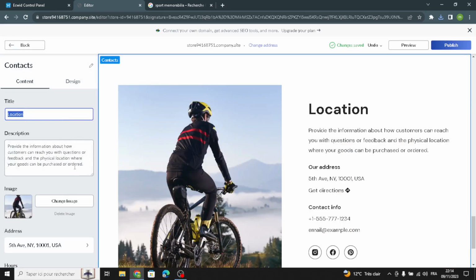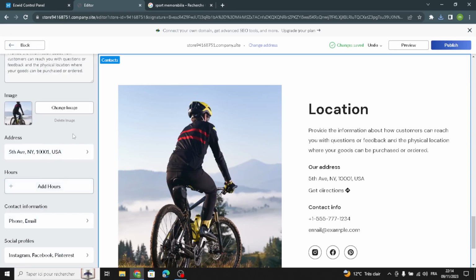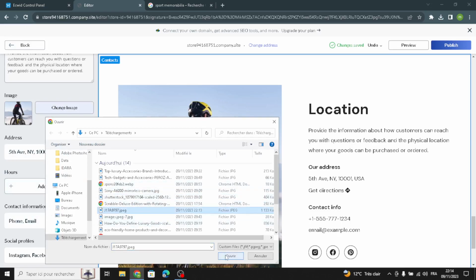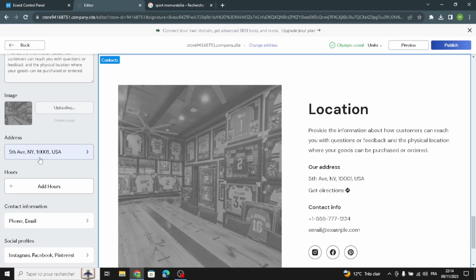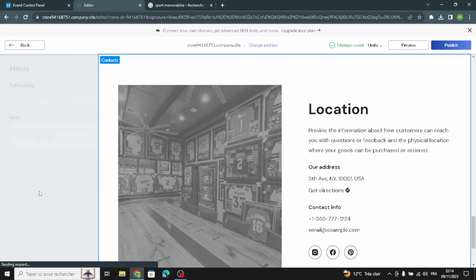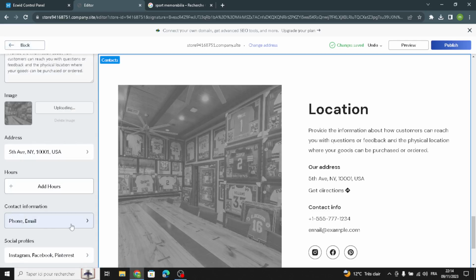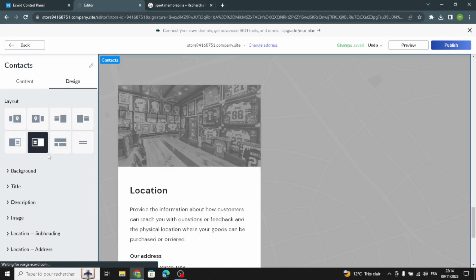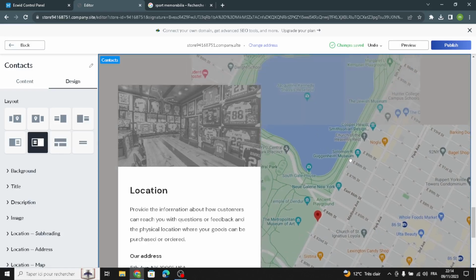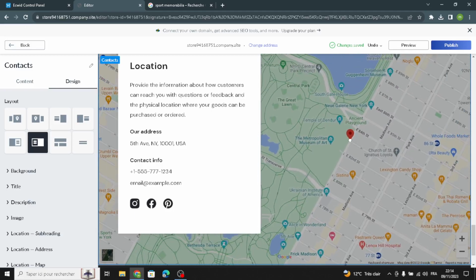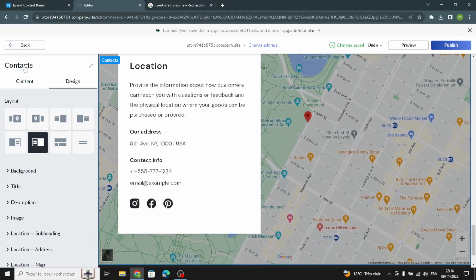After you add the title and the description, you have to change the image, and you can enter here your business address. You can enter the exact postal address or plus code. You have to enter the daily hours, and enter the contact information and the social profiles. In the design, for me, I'd rather choose this one here with the map in the background. Here you can scroll to zoom the map and find your location. Okay, that's it. Let's go back.